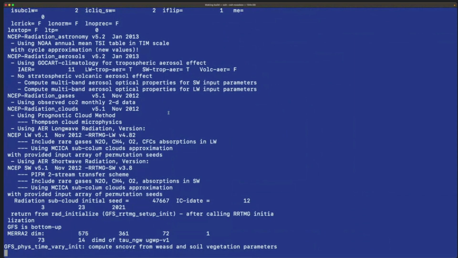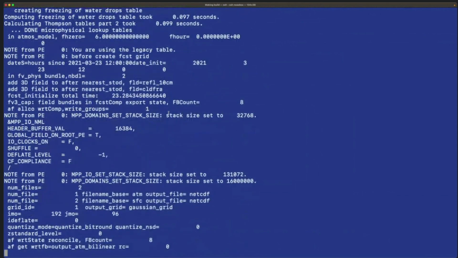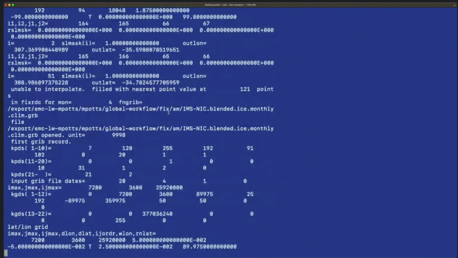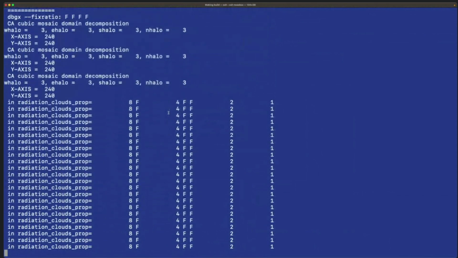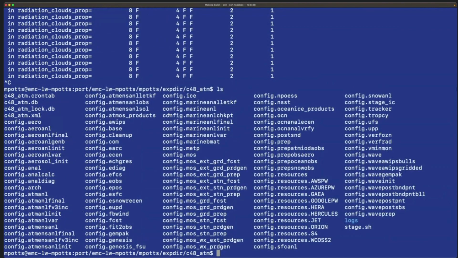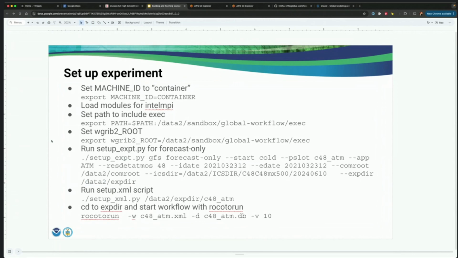In this case, it's running on 12 cores. It's a 1x1 layout with 6 write tasks. So it'll run through, and it's only running for like 12 hours, so it will finish fairly quickly. And then we can run through the next step, like you would for any normal rocoto workflow.